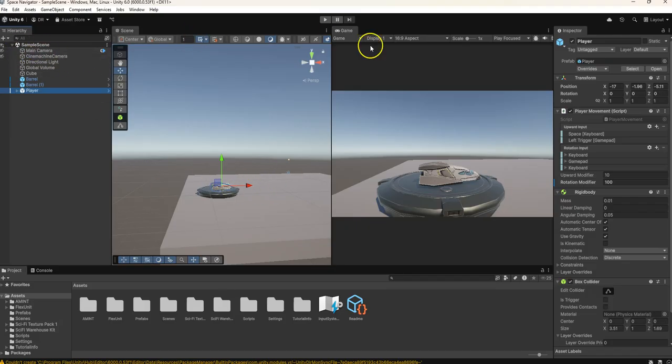It doesn't remove them from the game. As you can see, they're still here. They're still functioning. But it just makes it so when I'm working here in the game space, I don't have to worry about those lines getting in the way.